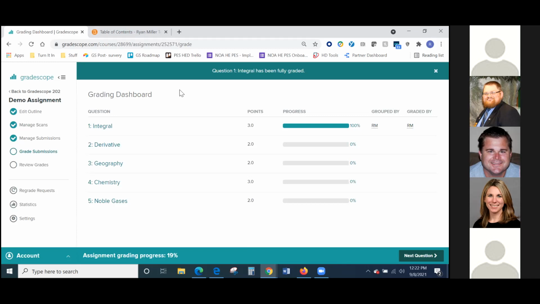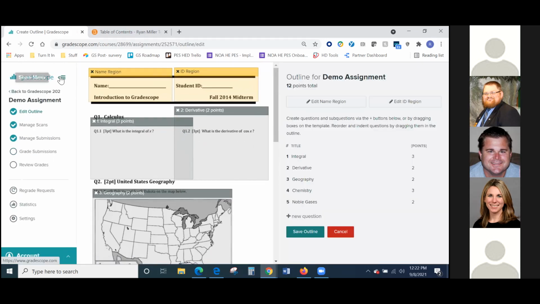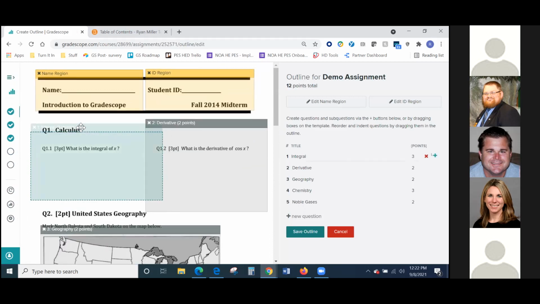No questions. Okay, so yeah, that's very easy to do. Again, it's what happens when you create a templated fixed length assignment like this. When we create the assignment, we create our outline and we create these boxes. This is the box that it's going to search through and use handwriting recognition to create those groups for us.